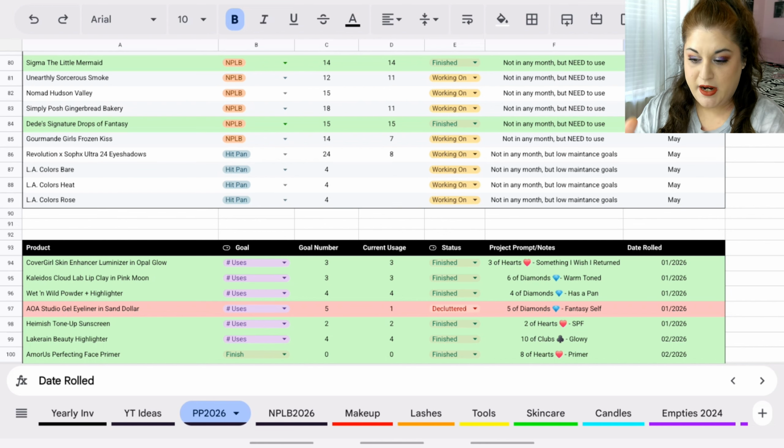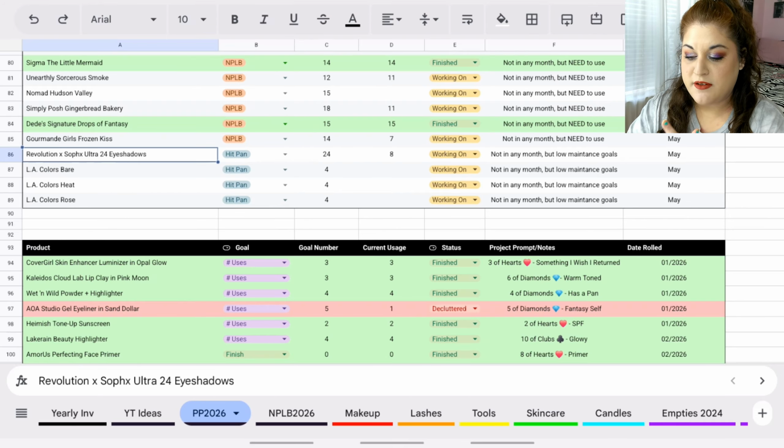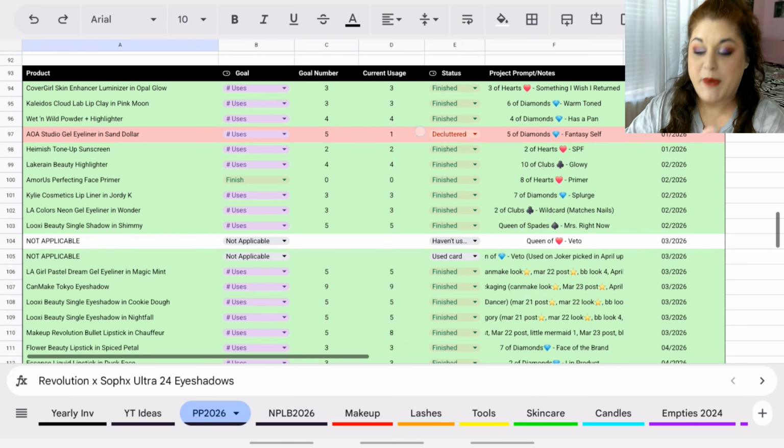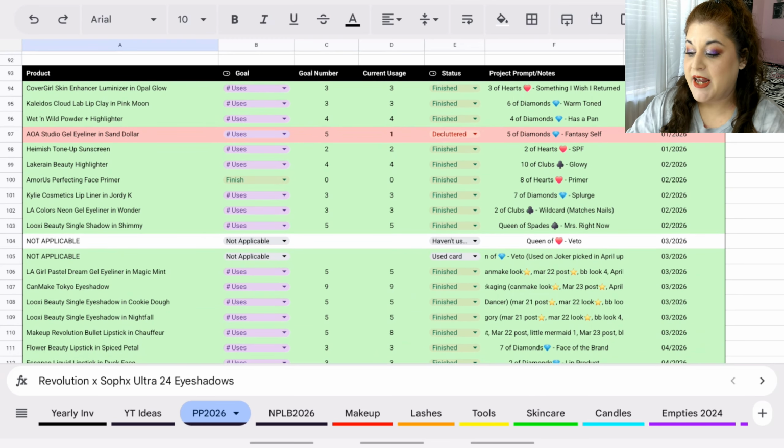I just make sure that I'm working on them, using them, and making sure that they don't get neglected like the rest of them. And then of course the 4 last palettes you see on here that say hit pan, for example the Revolution one, that is from my decluttered to hit pan series that I started a couple months ago. Then this next table is for my deck of panning, which I participate in again.